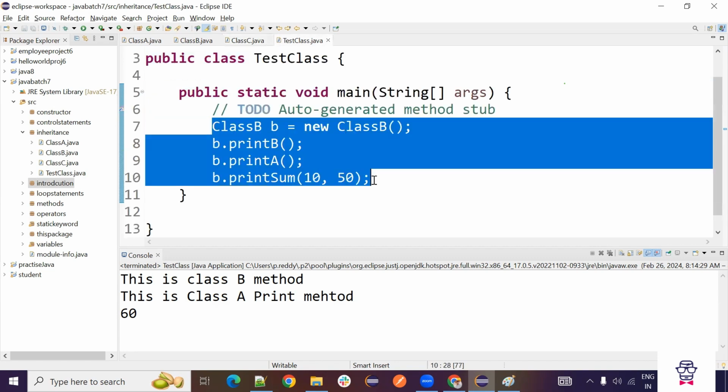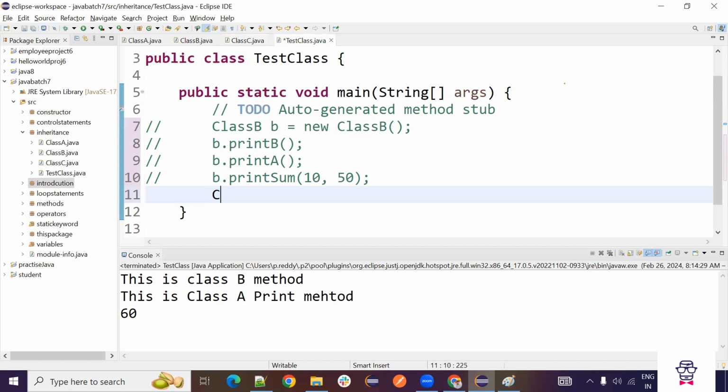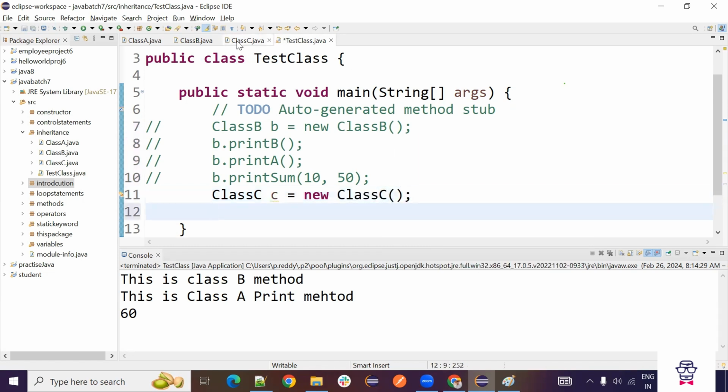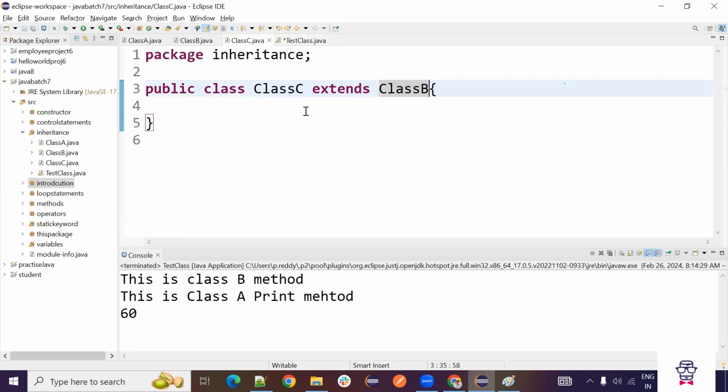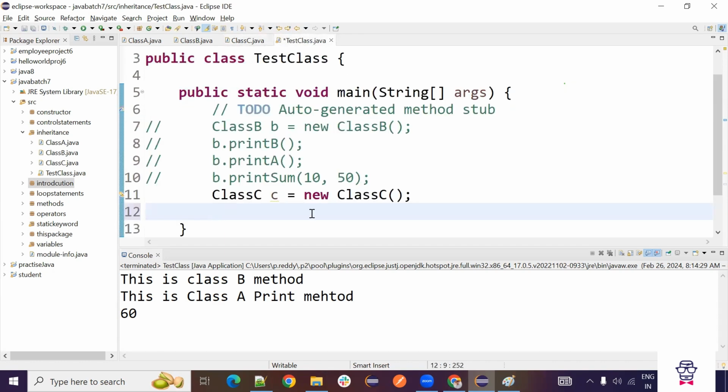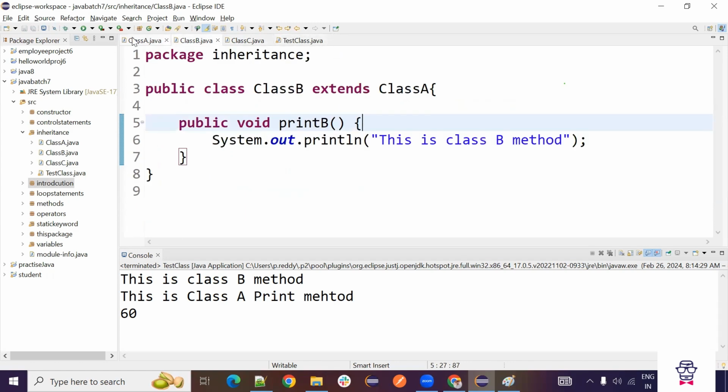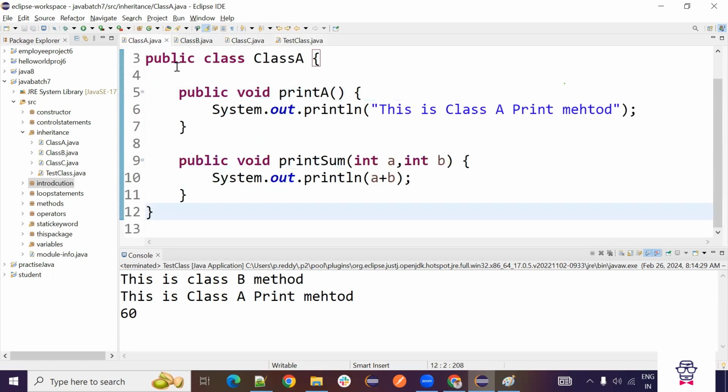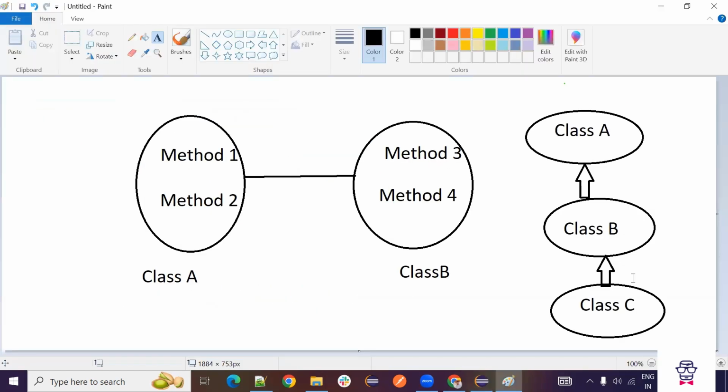Now instead of creating all these things, I will create a class C object. C equals new class C. Now I created an object for class C. But do we have any methods in class C? No. But still we can access some methods. How? Because class C is a child of class B, right? Whatever is there in class B, you can access. And class B is a child class of class A, so that also you can access. So class C will use all the methods from class B.